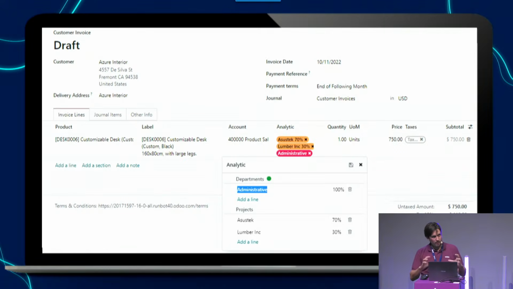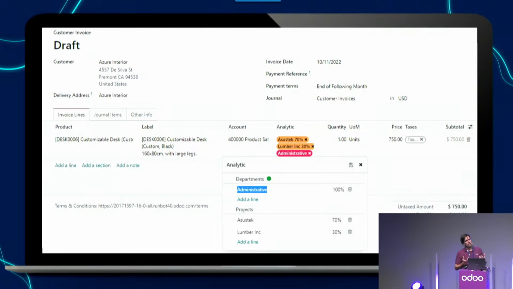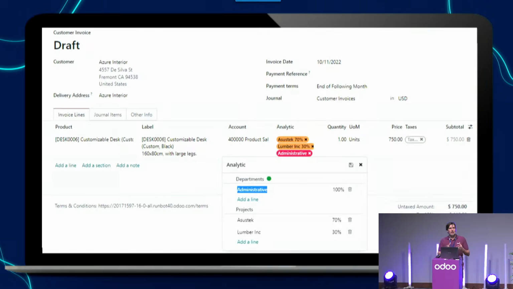Below the widget itself that opens, you see that we talk about departments and projects. What are these? These are analytic plans. The plans represent a dimension on which you want to analyze your accounting figures, your movements. So you might have distinct considerations to face, like how do my departments perform, how do my projects perform. These are the ones we decided to highlight.